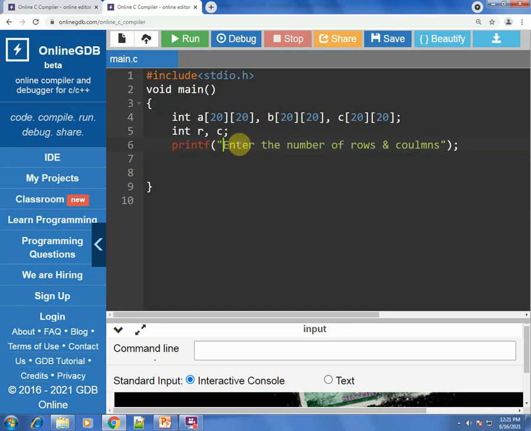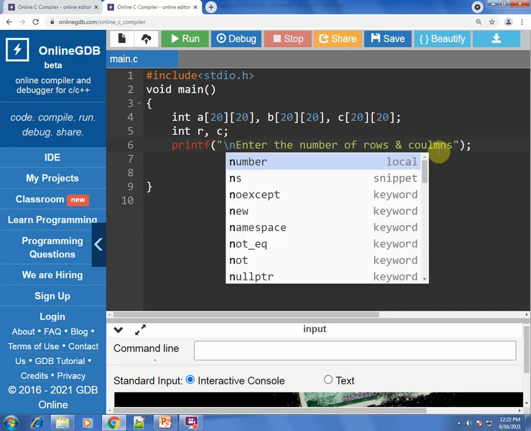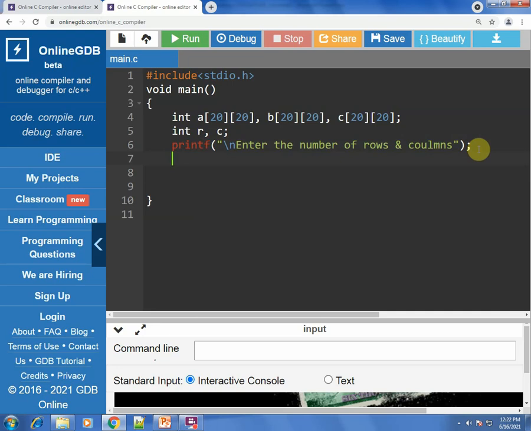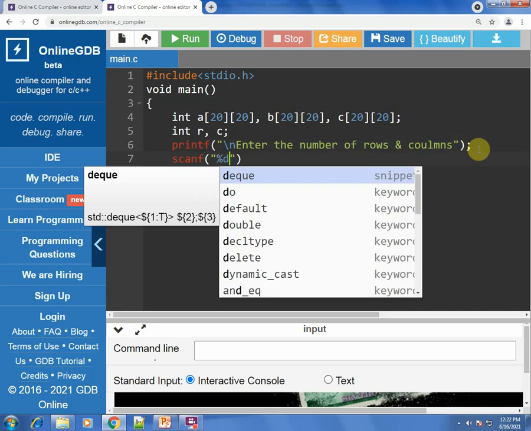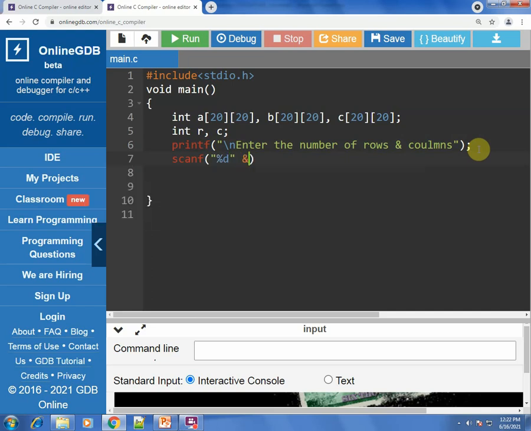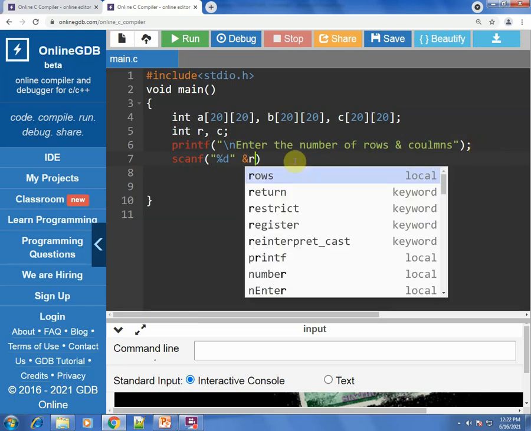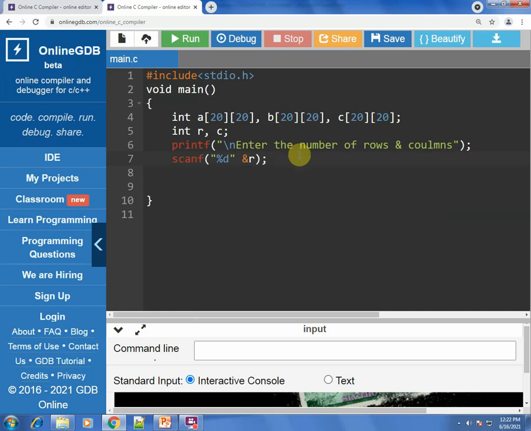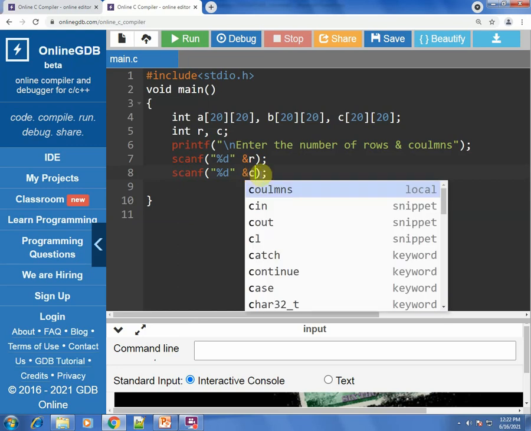Let us put the new line character so that the output statement appears on a new line. Then comes the input taking statement, which is the scanf statement. Ampersand R for rows. So first rows will be taken as an input, and then let's take the input of columns, which is represented by the variable C.